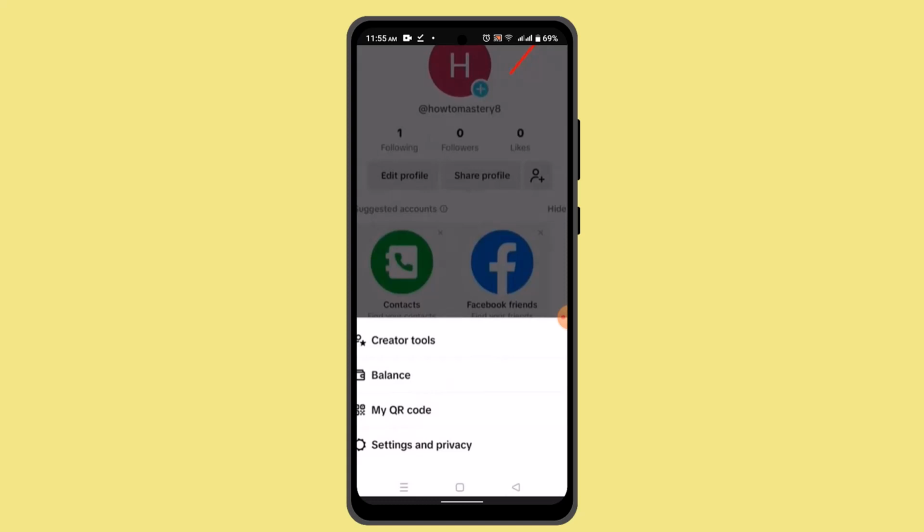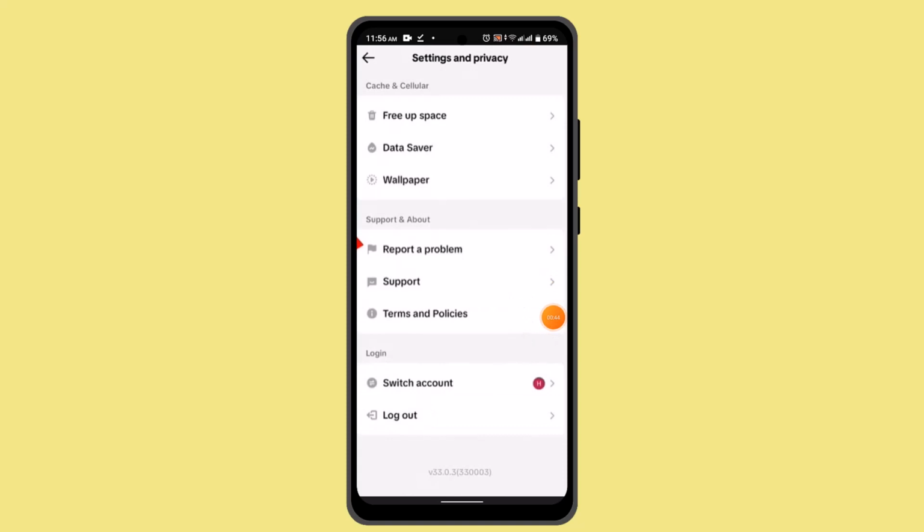From there, you'll be able to see this option as settings and privacy. Go ahead and tap on it. On the other page, you need to scroll down a bit and head over to the section that's under support and about. Click on report a problem.